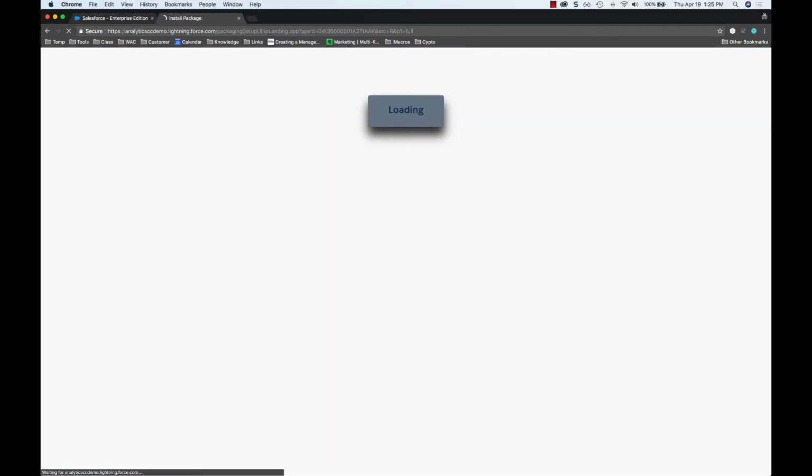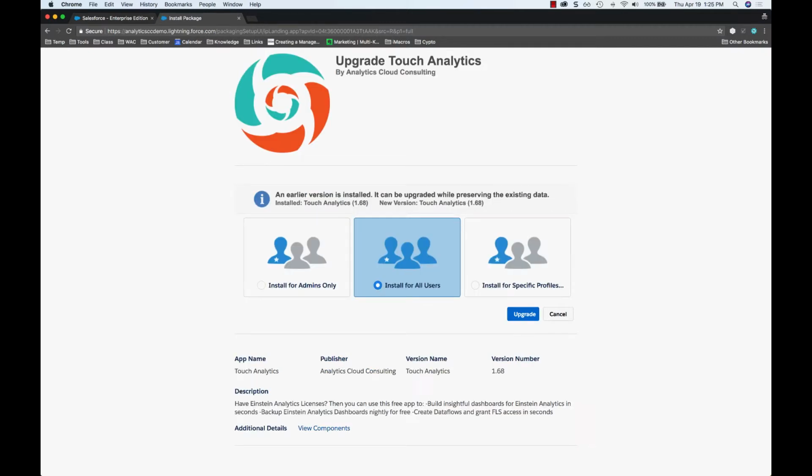After you've logged in, it will come up with the install for all users by default. If that's not okay with your environment, go ahead and install for admins only. It's up to you. Or install for specific profiles. And go ahead and click install.